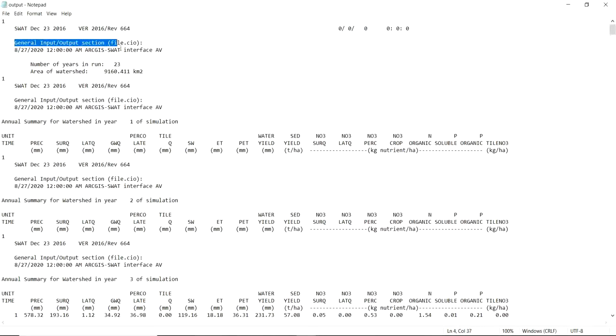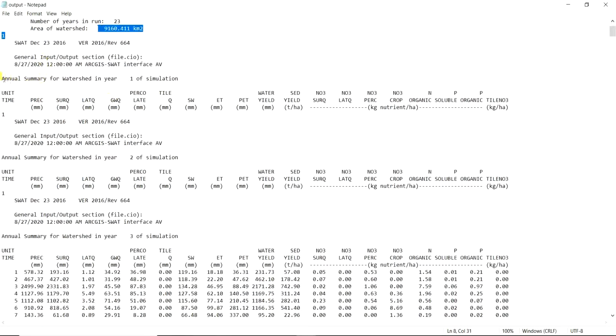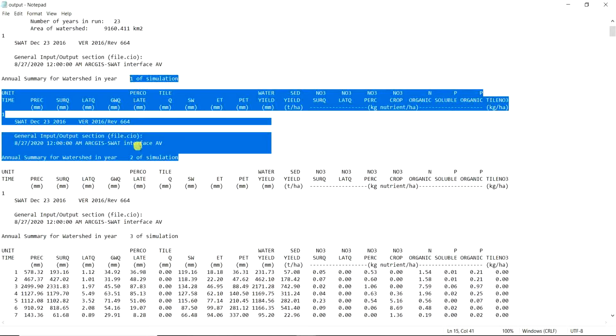Here you can see the general input-output section file. Number of years in run, 23 years. Area of watershed, you can see. And then first you see annual summary for watershed in year one of simulation. But why don't we have any data for these first two years of simulation? Because this was the warm-up period. In the warm-up period, SWAT runs the model but doesn't print any output for you. So this is why it's empty.